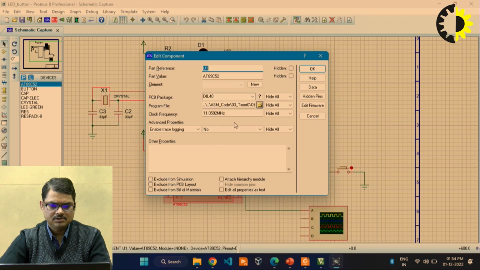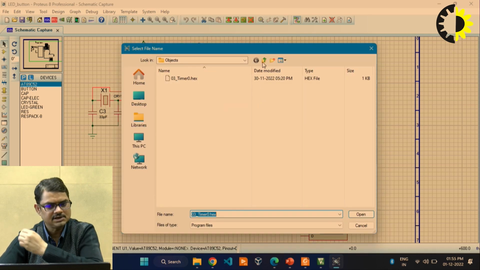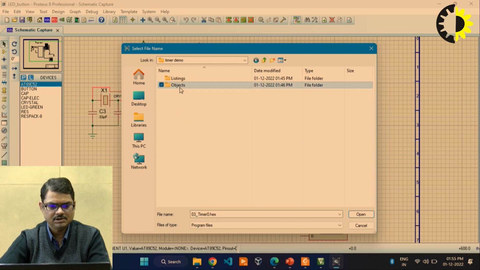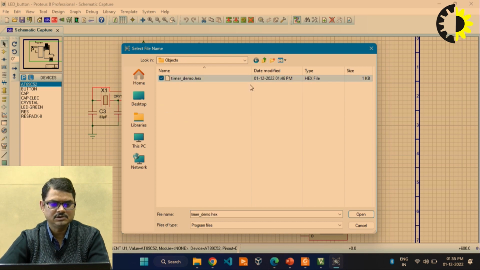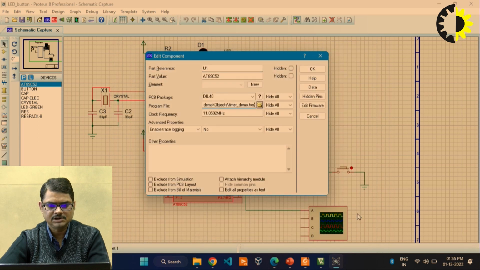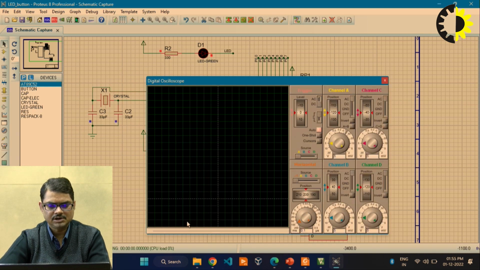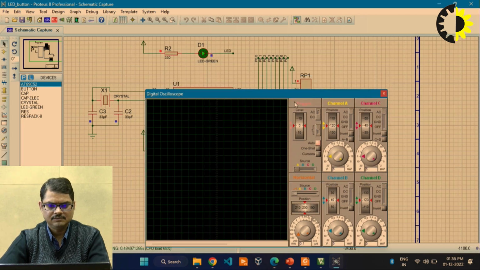Let me double click on this microcontroller and select my hex file. So my code was timer demo, and here in the object we have our timer demo.hex file. I am selecting this hex file here. Here you can change the clock frequency if you wish. Let me change it to 12 megahertz and click OK here. Now run this simulation and you may be able to see the square waveform available.